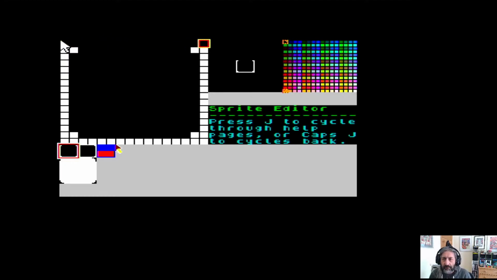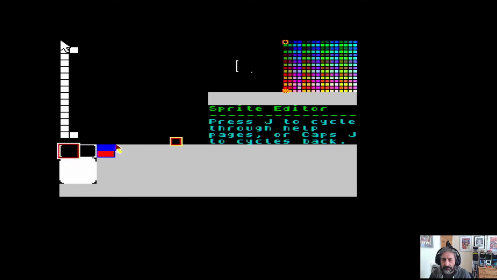fill this in black, because the screen being black is our empty play area where we can go around. Right, and what else should we do? We'll have that as it for now.